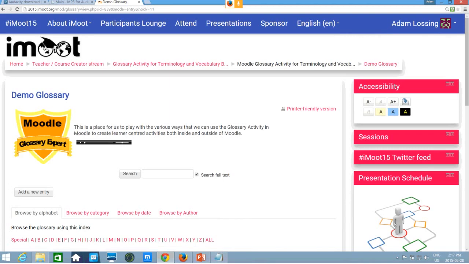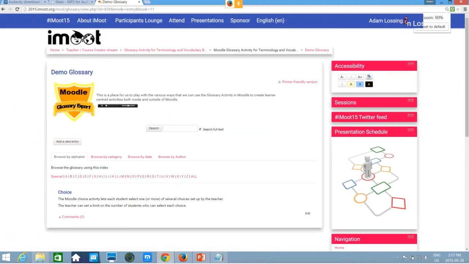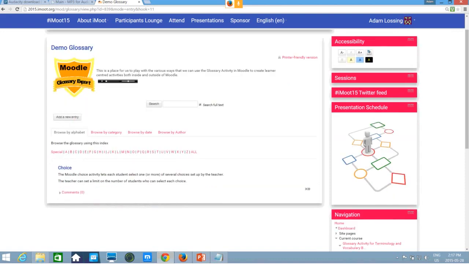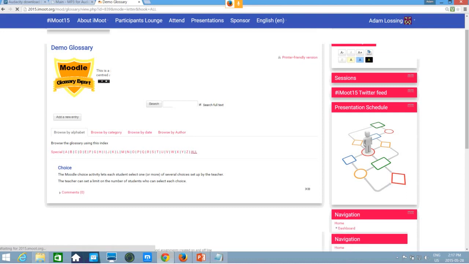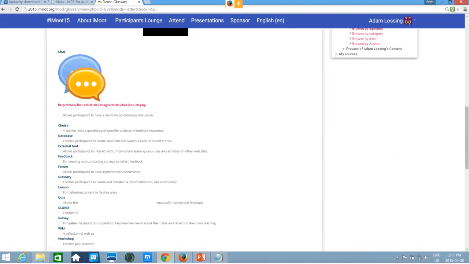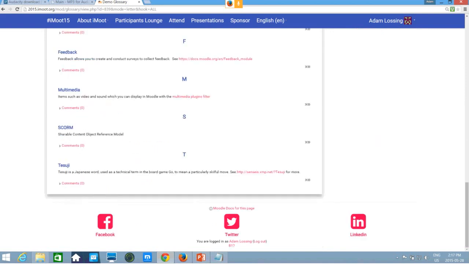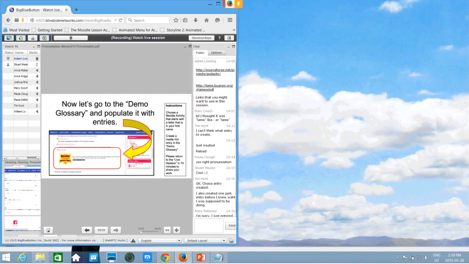Okay, so I'm just going to change the zoom, see a bit more of things. Now, one thing that I didn't point out is that you can browse by date and by author here. And then this is just the default setup is by alphabet. If I click on all, I get everything. And so I'm just going to refresh and come back to the session, the live session. See what's happening. Let me get that up.